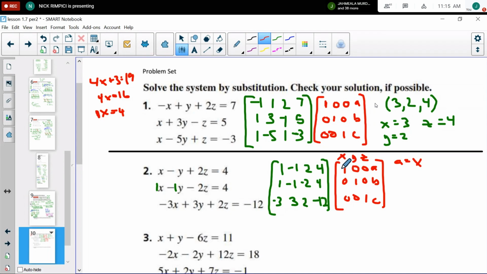You're finding a single value of x, a single value of y, and a single value of z. That's why a is equal to x, b is equal to y, and c is equal to z. You're finding a single value of each one. Thank you for explaining that. Okay, all right. So that's where that's coming from.